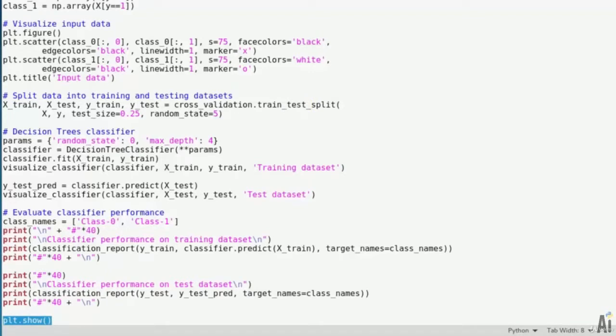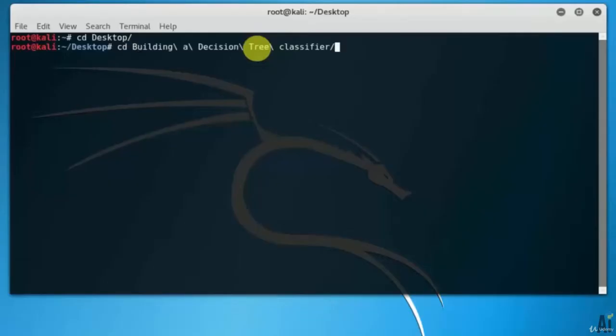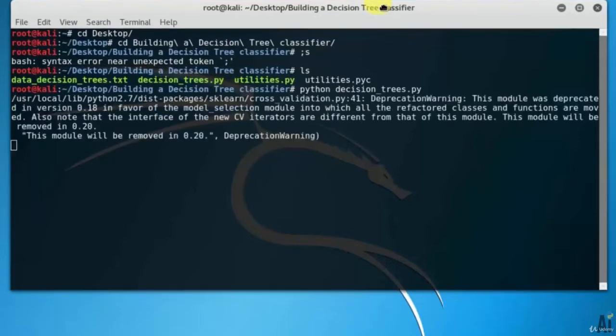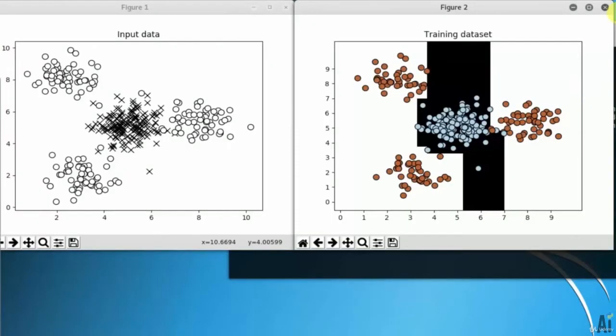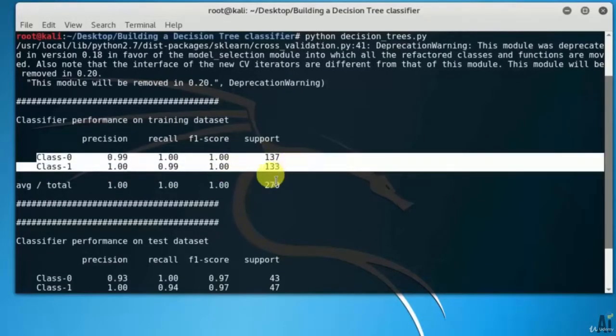Now let's move to the output again. Let's open the terminal and change directory to decision tree classifier. Type the ls command and see all your files. Run the command as python decisiontree.py. The first window shows the visualization of input data. The second window shows the classifier boundaries on the test data set. The output is printed on the terminal.